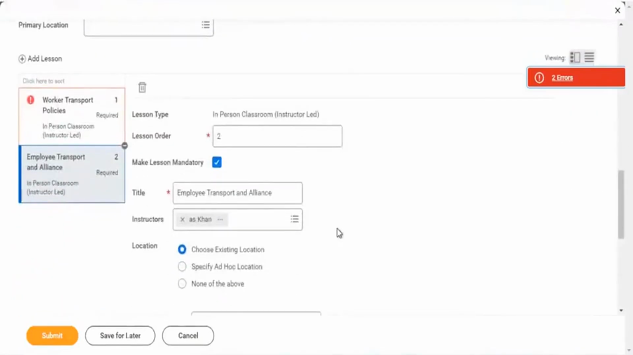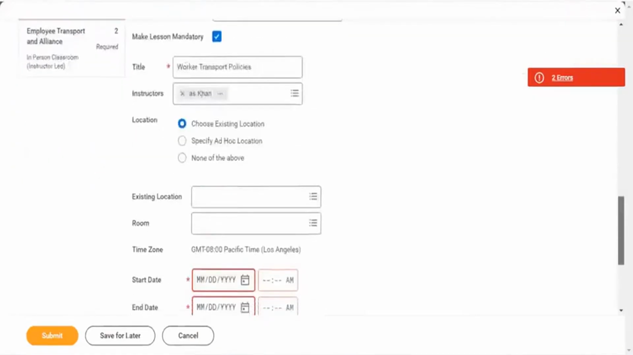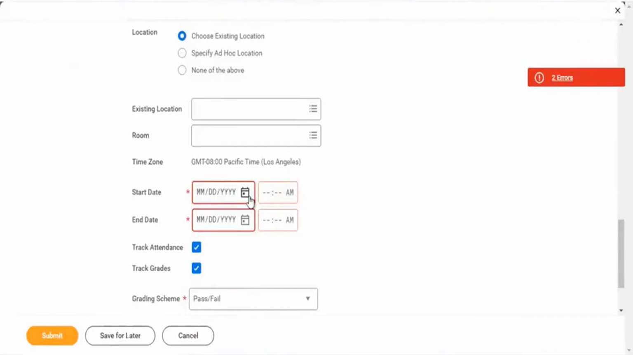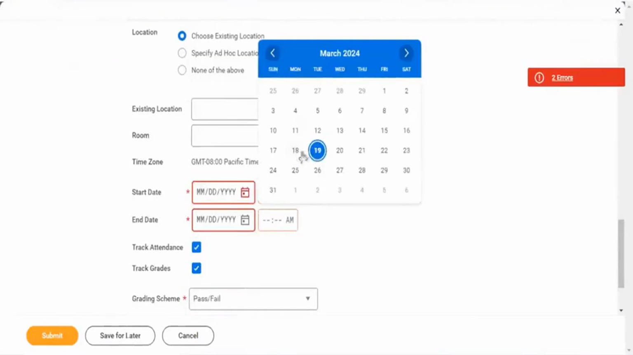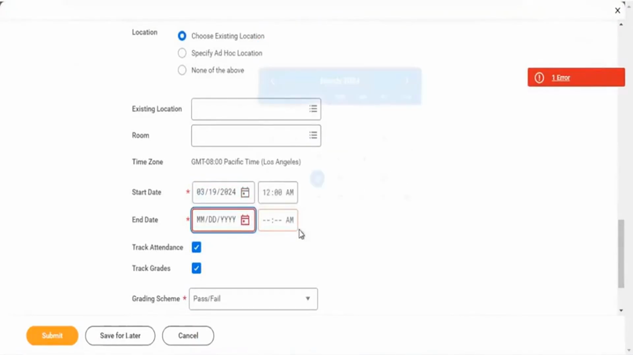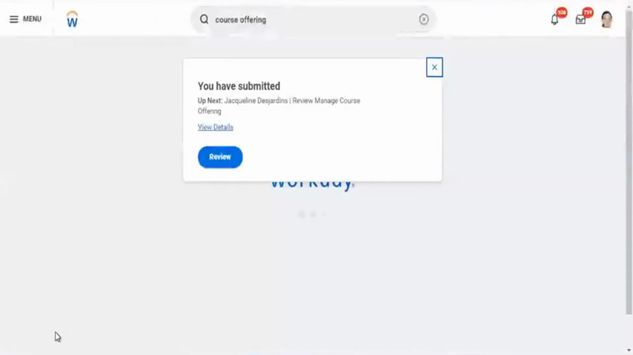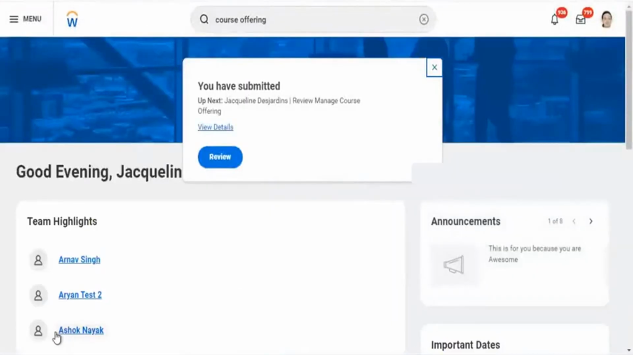But here we have not given it. Why is this throwing an error? For the first course, I have not given the start date in the year. We can define this data and get each course. We added each offering that we can attach. Now our offering has gone for an approval, and we're going to get this approved.